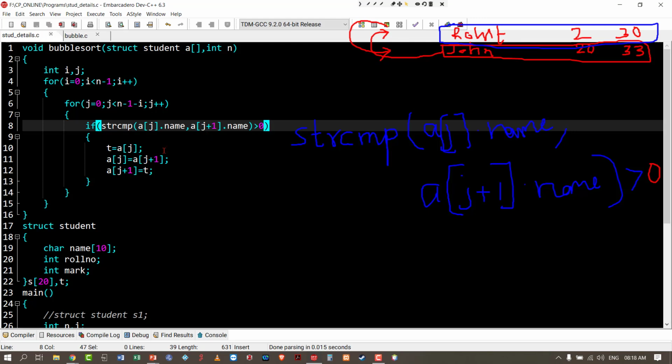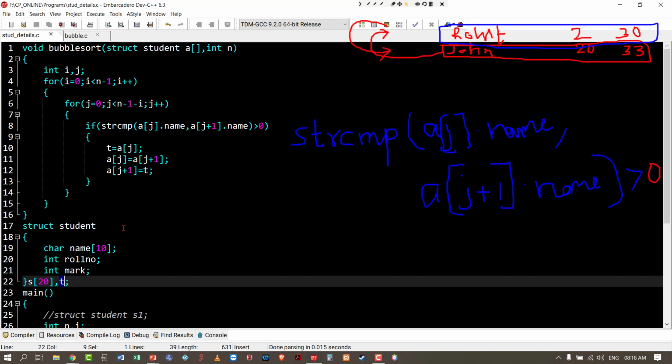Then we have to swap. What we have to swap? We have to swap the rows. But with the structure variable, with the help of the assignment operator, we can do the swapping also. For that we need a t. In the earlier programs, we declared t as an integer variable. Here we have to declare it as a structure variable. So I have declared it as a structure variable.